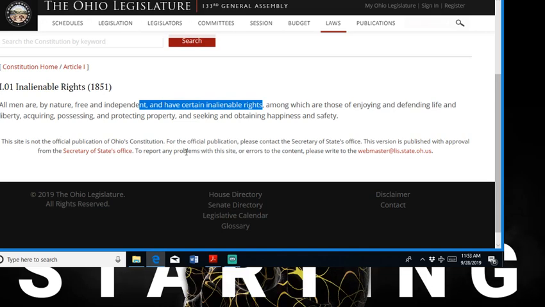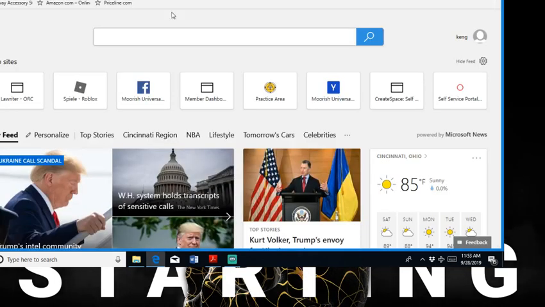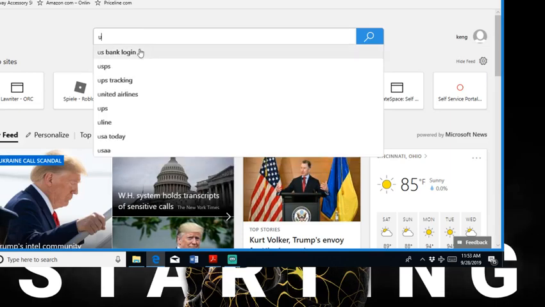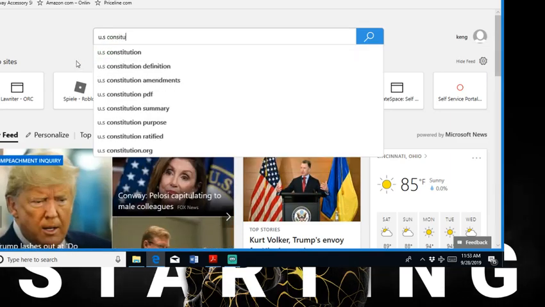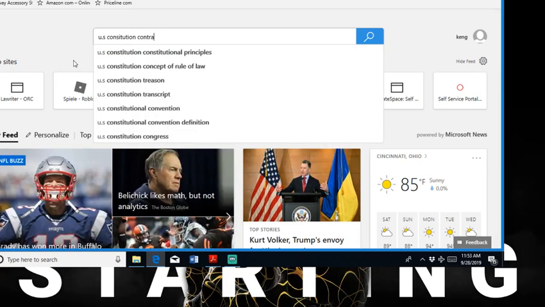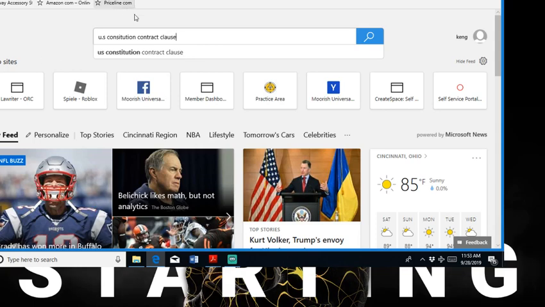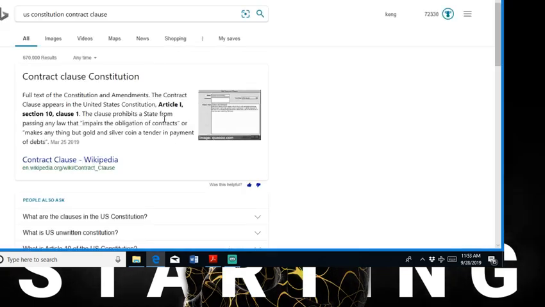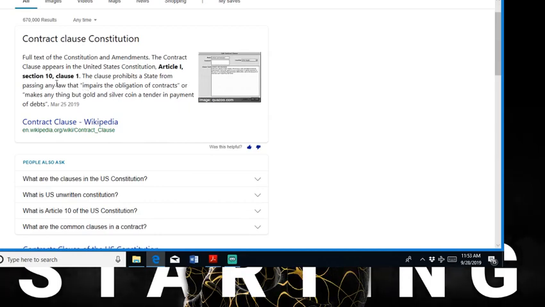The only way you can give up your rights is through contract. You can get your rights waived. You can give up any rights due to this provision of the contract clause. It says the clause prohibits a state from passing any laws that impair the obligation of a contract or make anything but gold and silver coin a tender in payment of a debt.